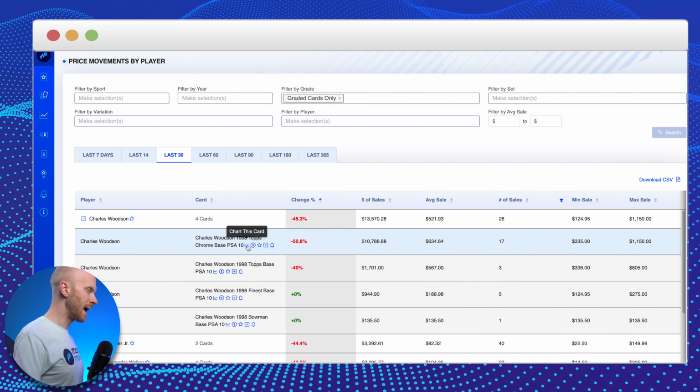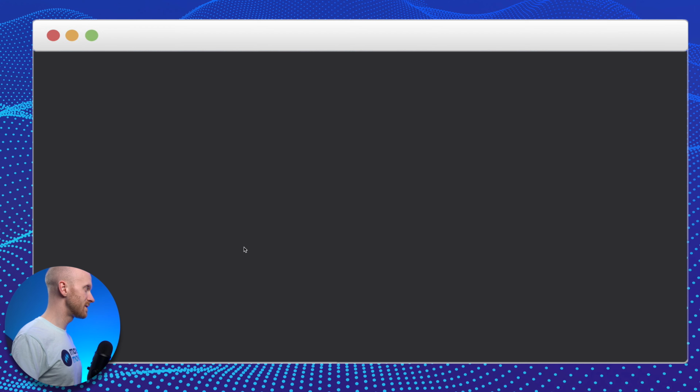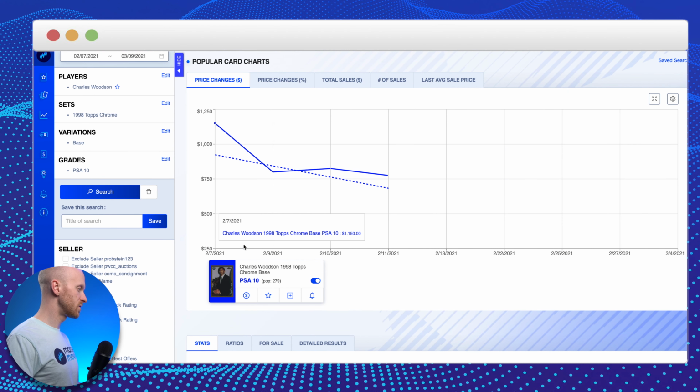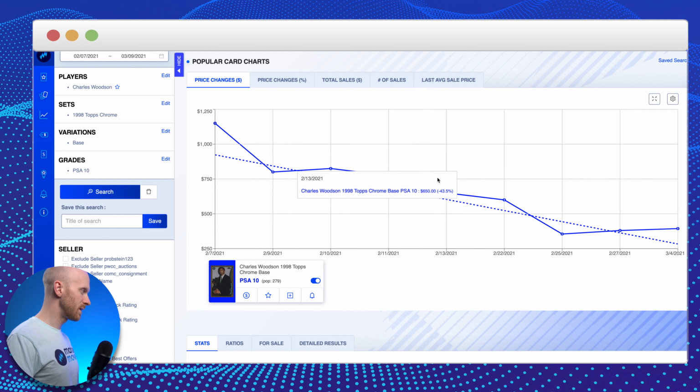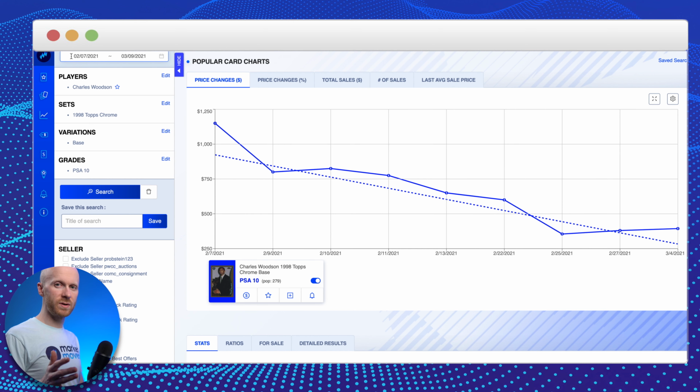And then you get these options, the same as what you would see on other screens in Market Movers. You can chart this card. So I'm going to click on this, and it'll take me right out to his popular card chart. And I can kind of see what's happening with this price over time. I can even change my parameters here. And you'll notice, by default, when you go to popular card charts, it takes you to the last 90 days.